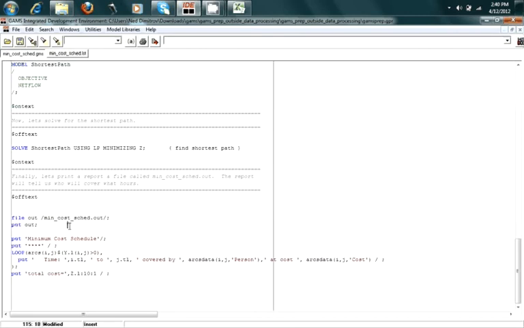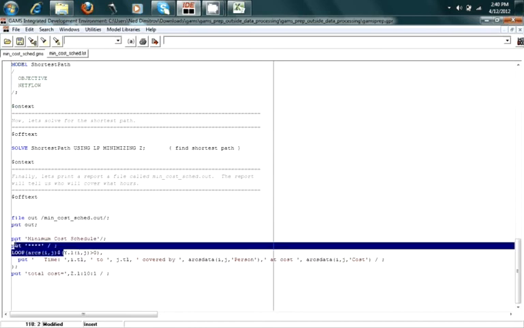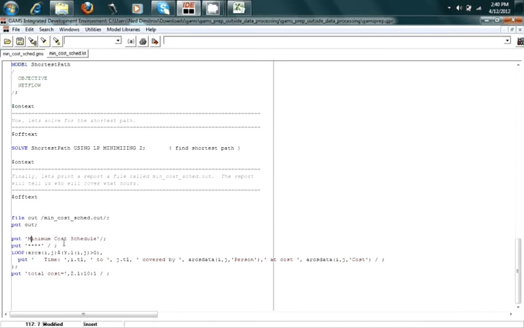The very last bit of this file opens up an output file that we've decided to call minimum cost schedule.out. Here we're going to print to it. At the beginning, we print some kind of header that says minimum cost schedule, with some stars. Now we have a loop over all of the edges, but we only take those edges whose y value is bigger than 0. That's what this part of the file says.